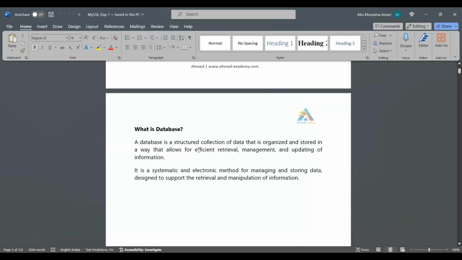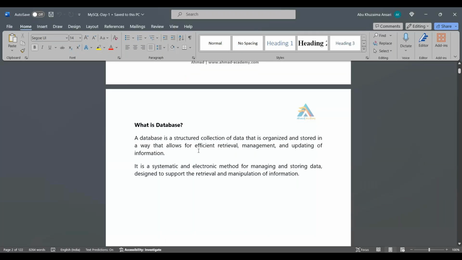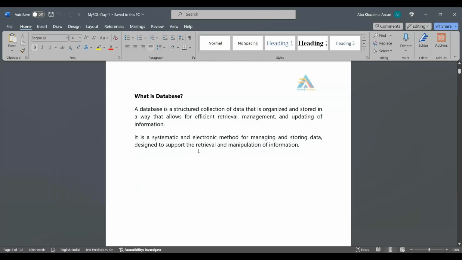Now, a more meaningful definition: a database is a structured collection of data that is organized and stored in tables, so that users can retrieve, manage, and update the information. It is a systematic and electronic method for managing and storing data to support retrieval and manipulation of information.